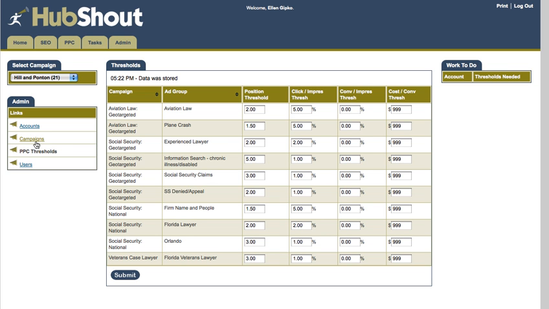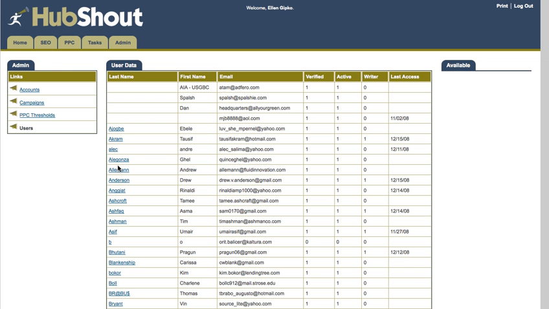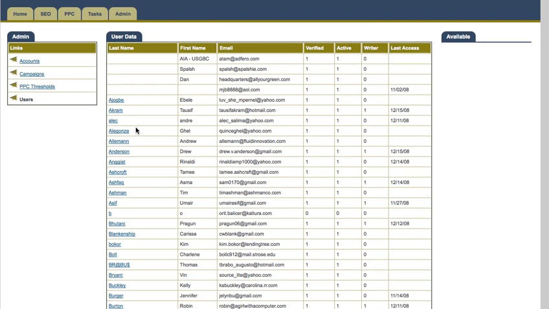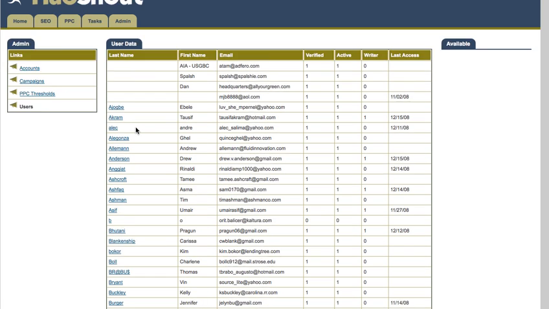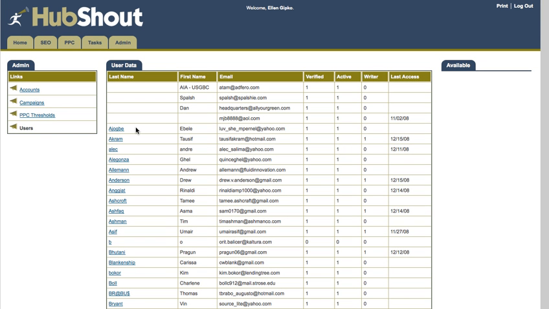The administration area is also where you set up incoming feeds for Google and in the future Yahoo and MSN. It's also where you can define and add new users. So one of the features that you have is the ability to add in new users that have access to your accounts, and that's all available here on this particular page.